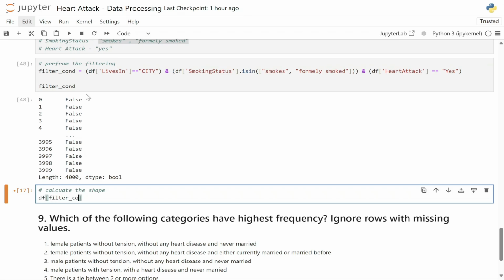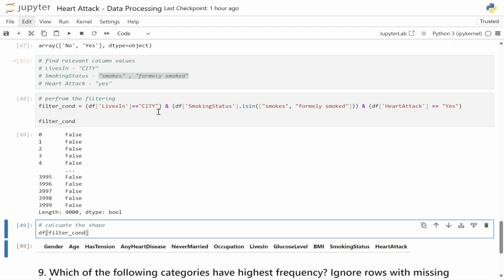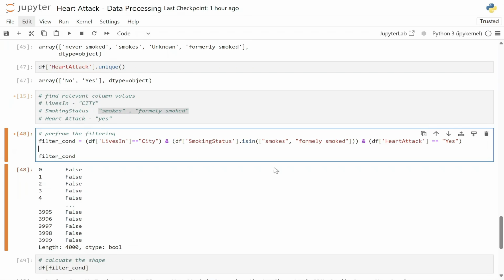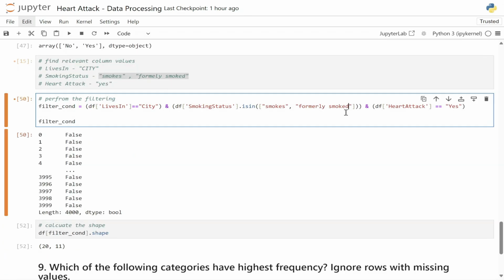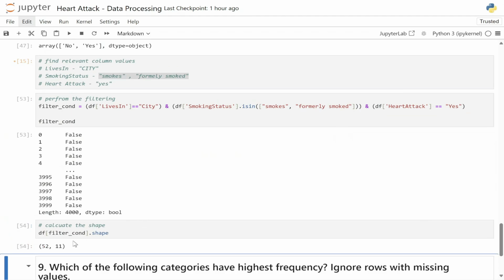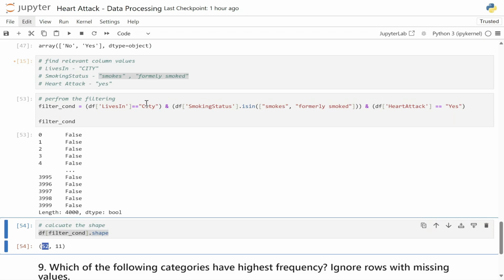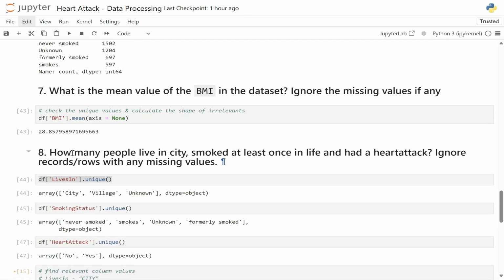So df of filter, and that means we have no values. That means that we have made some error, and the error is that we have used a capital city. So we have to use a small city, and let's check if any other errors are there also. No. So now you can see that there are 52 values where this condition is satisfied. That means 52 people meet this particular criteria, and yes, your analogy was right, that there are few people who live in a city, smoke at least once in life or may have left smoking, and they had a heart attack.